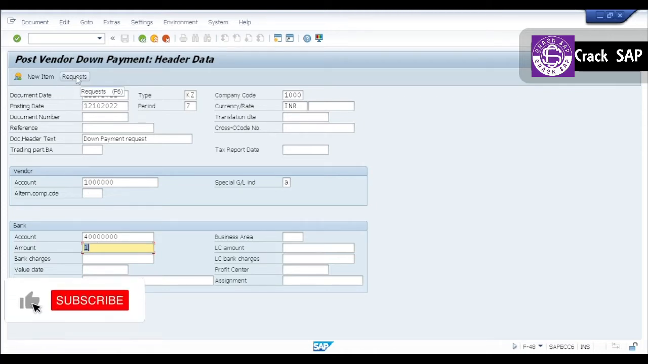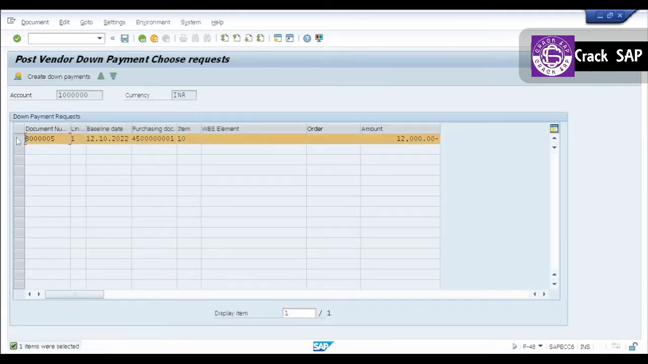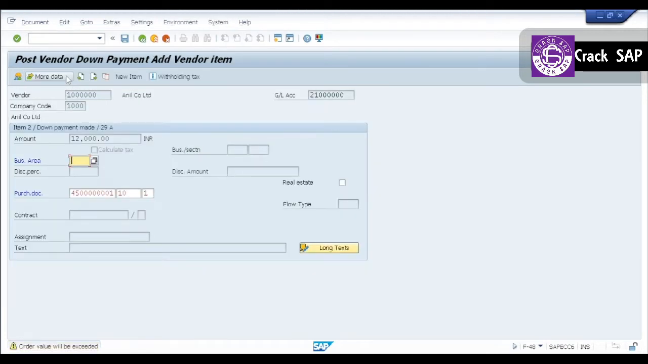And now click here for the request. So this is the request number which was generated, and this is against this purchase order, and this is the amount. So anyway, no problem, just click on the down payment request. Now the issue is it's giving you order value will be exceeded. It means the order which you have generated is exceeding the 12,000. Okay, no problem. This is a message which we will cover in the next video.